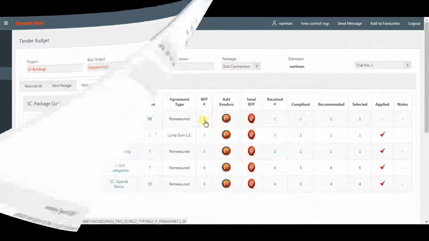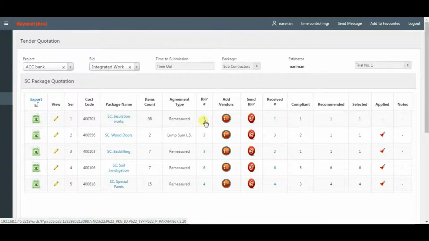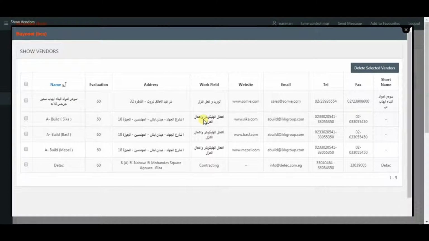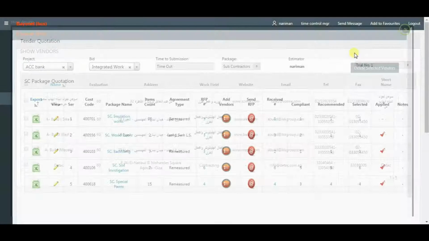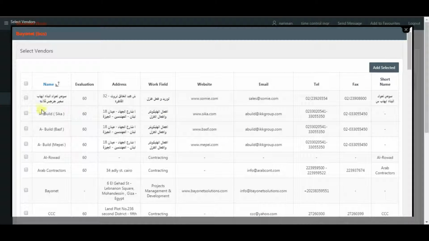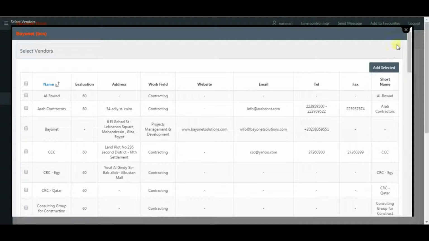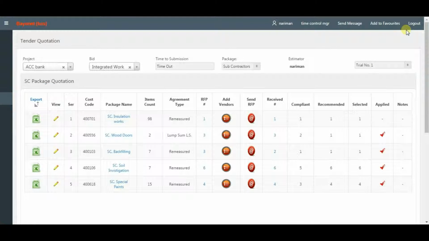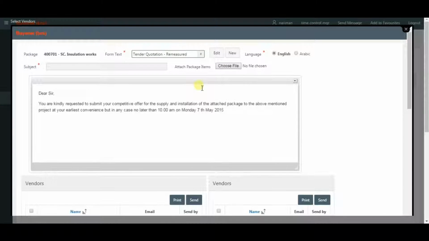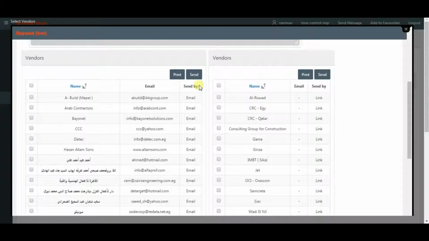Packages quotation. In one page all your quotations are easily tracked. To see each package status, for example, review requests for proposals you sent to vendors. Select other vendors to send the RFP to them, and simply the RFP can be sent to them by email or by URL link.